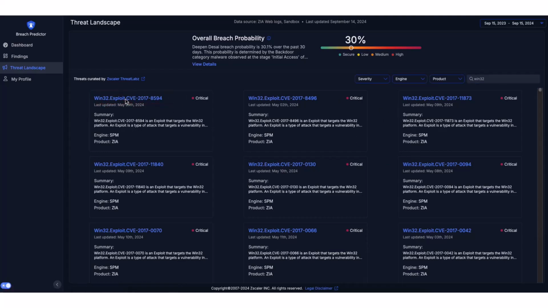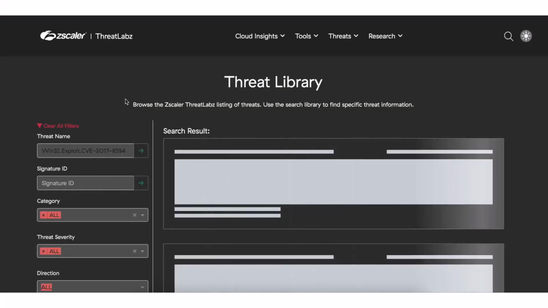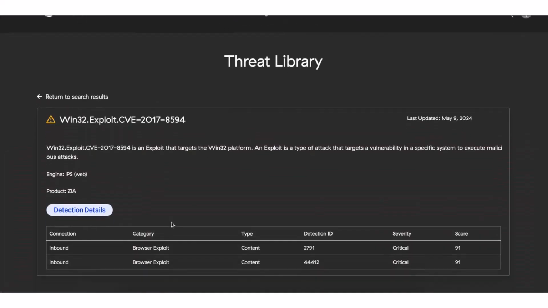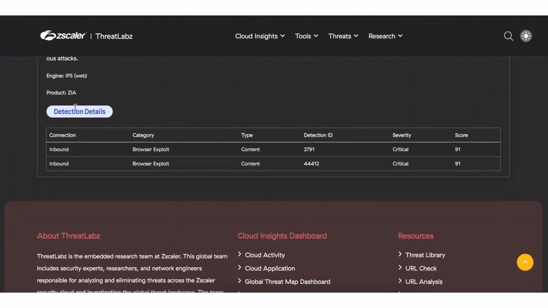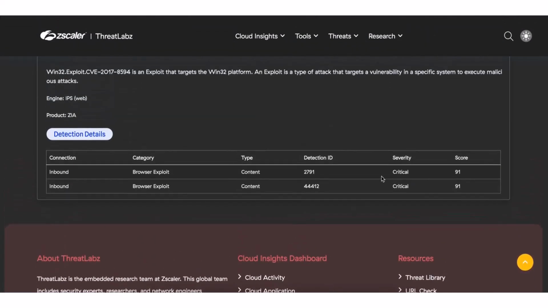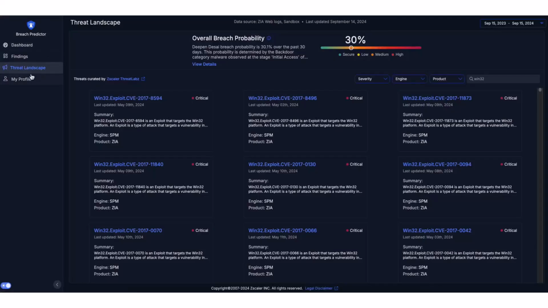If you click on this particular product, it will actually take you to the threat library for Threat Labs, and you can basically click through it and get more details around the kind of detections, as well as the severity and the content in the detection ID and the score associated with each of these threats.